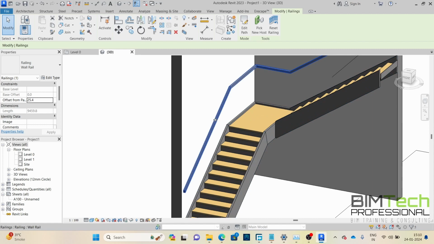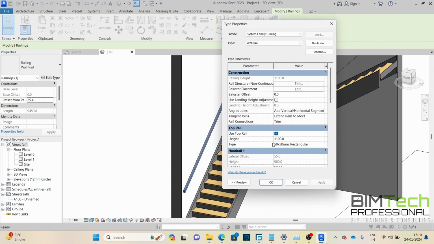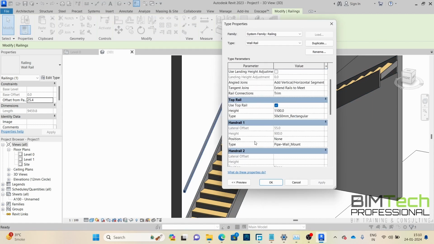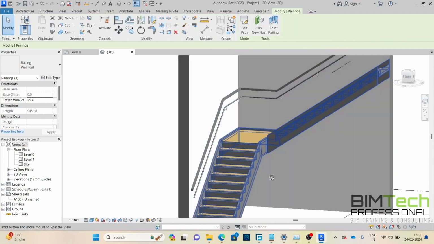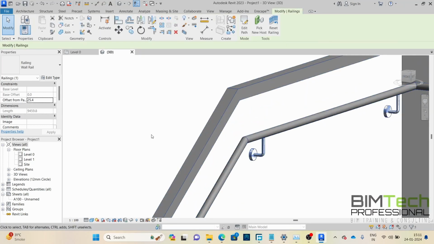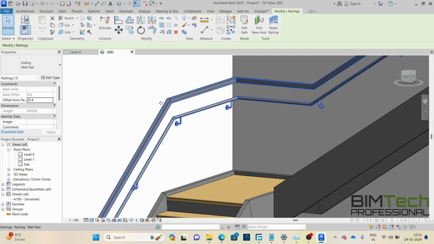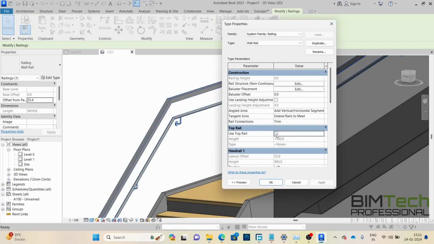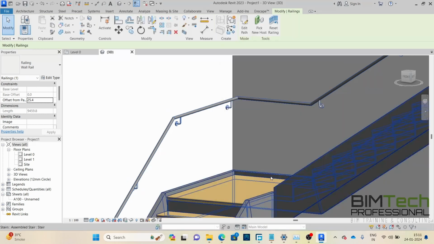Let's check. One thing, why is it not visible? Because we haven't set the position. Let's set it to left. Okay, now it has come. Now it's the time for us to remove the top rail. So we'll discard it. We'll click on the railing again, edit type, and we'll uncheck use top rail, apply. All right.